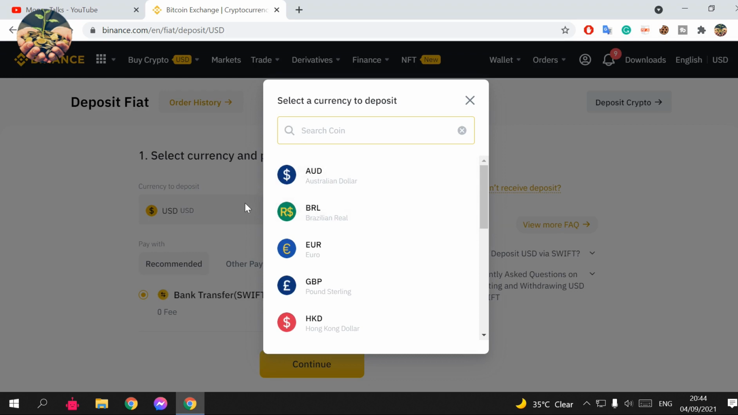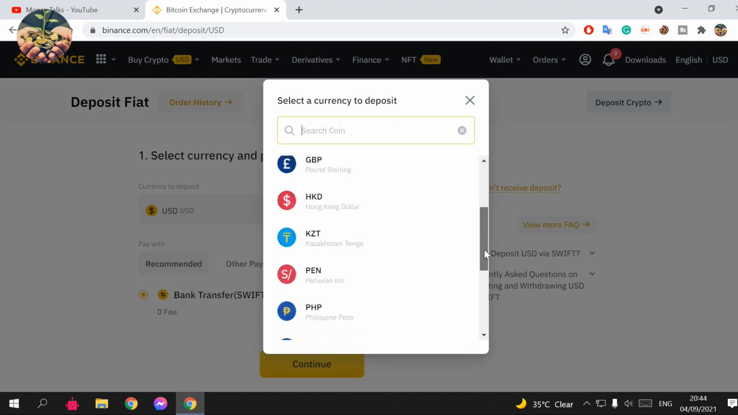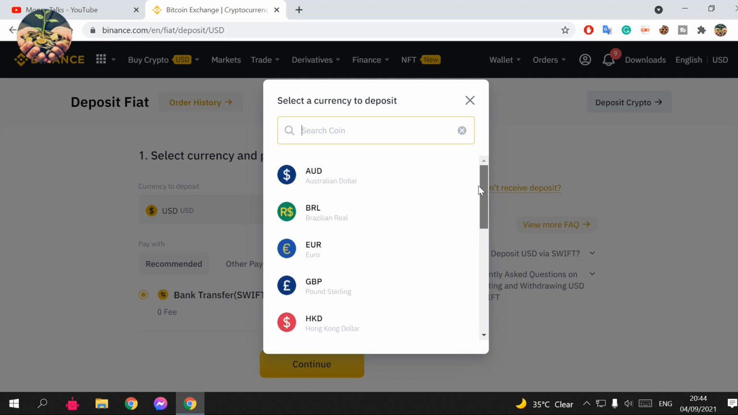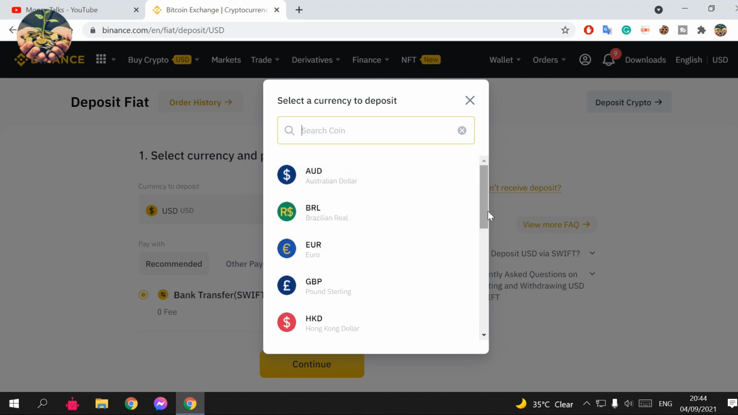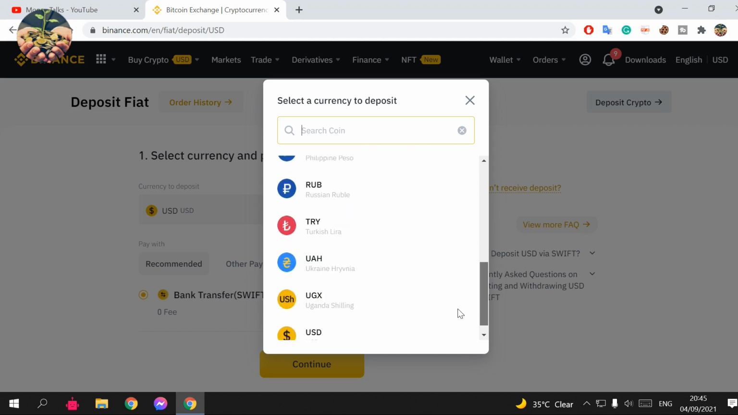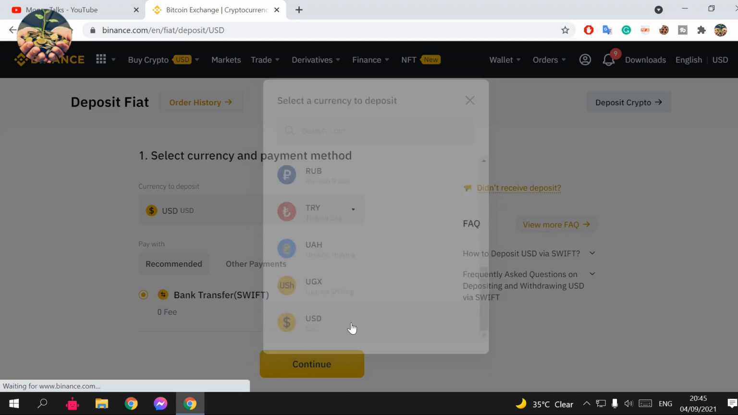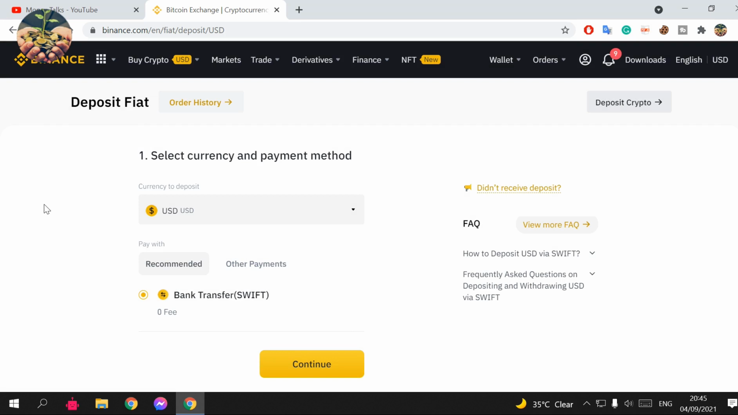And as you can see, guys, once I click on that, it shows you a bunch of currencies. Fortunately, I cannot see the UAE currency, the UAE dirham. So these are all the currencies that you're going to see. In this case, I'm going to use USD. Usually USD is the most important currency to buy and sell crypto.